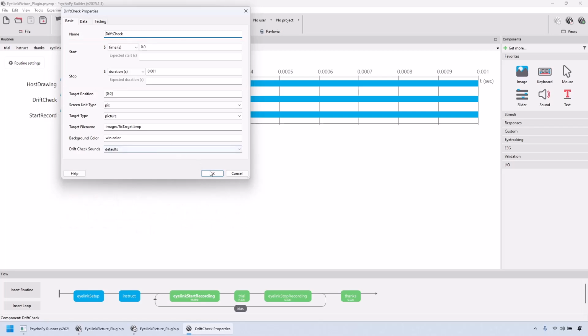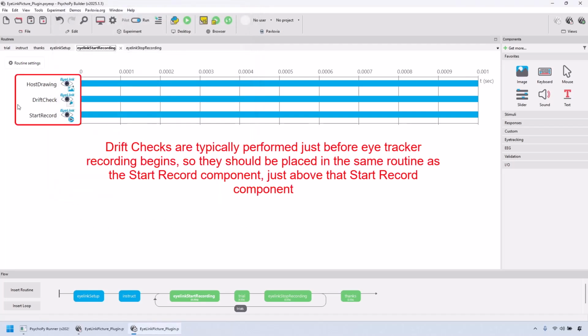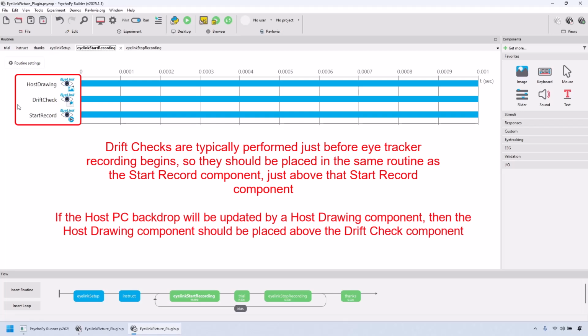DriftChecks are typically performed just before eye tracker recording begins, so the DriftCheck component should be placed in the same routine as the start record component and should be positioned just above that start record component. If the host PC backdrop will be updated by a host drawing component in the same routine, then the DriftCheck component should be positioned below that.